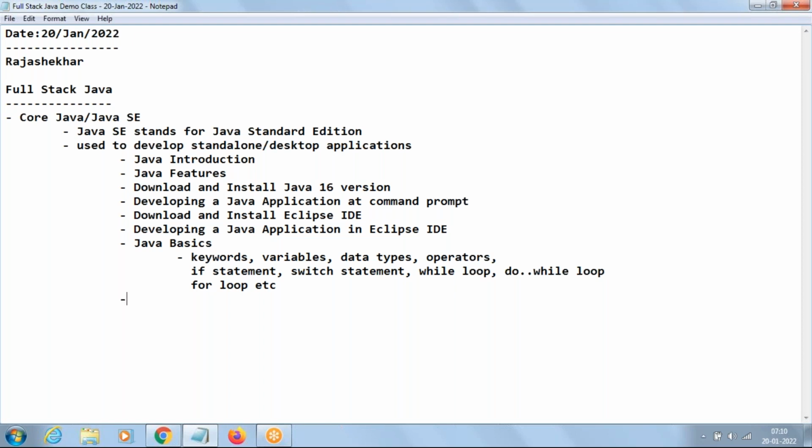The next one, arrays. Can anyone say what is the use of arrays? A group of characters we can save in a group, a list of elements, a collection of elements. Whenever you want to collect some elements, we make use of arrays.